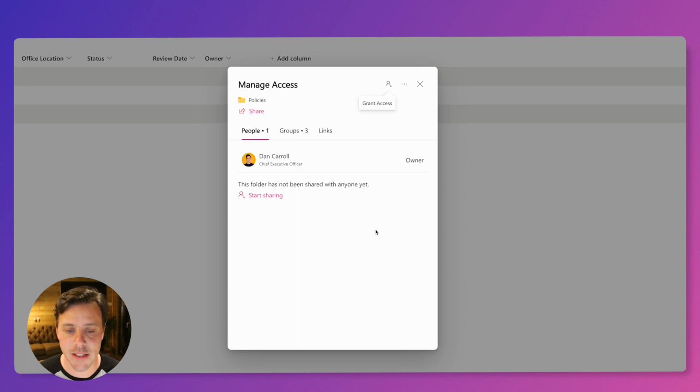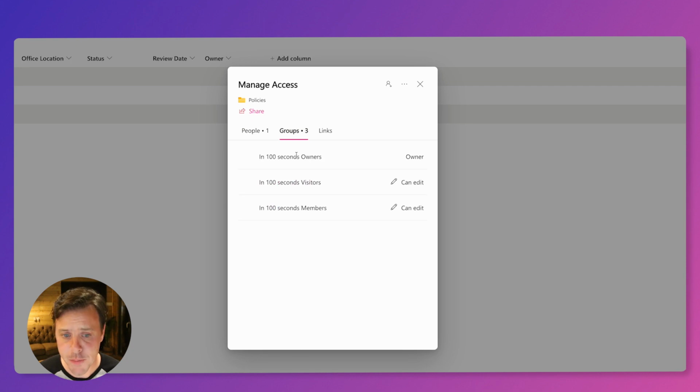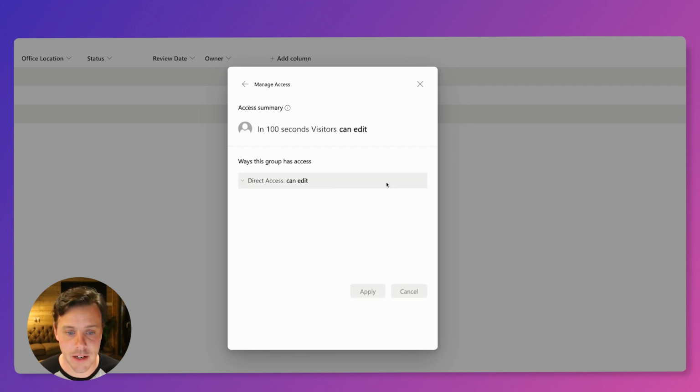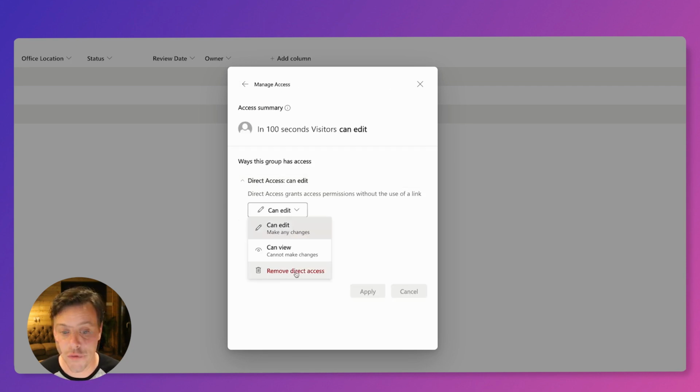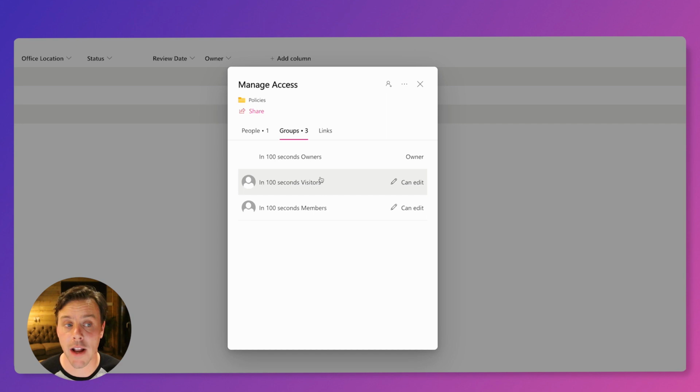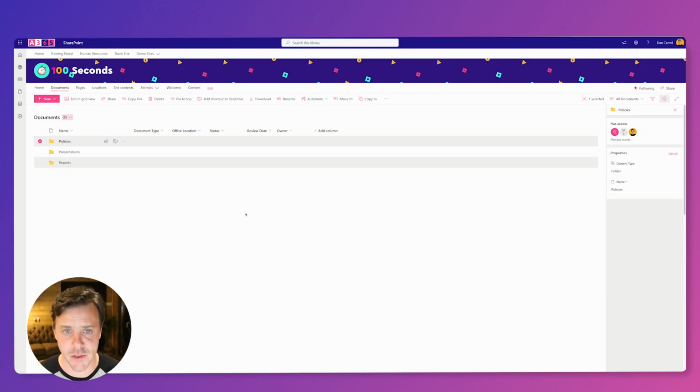So I can see how it's been shared, whether it's with people or with the groups. These are our groups or our keys, but I can come in here and I can say remove direct access, so I could remove the visitor's access just to this folder, or I could make it read only. There's lots of different options you have in here. Again, it's just another way to get even more granular with permissions to this policies folder in my document library. So you have loads of options.